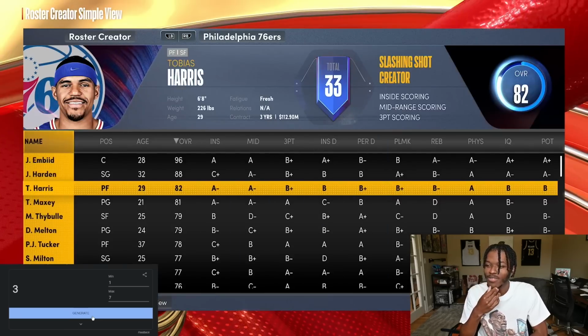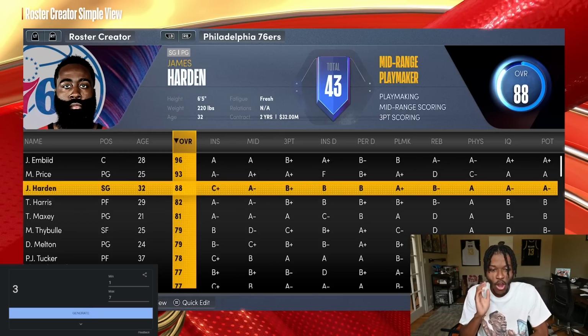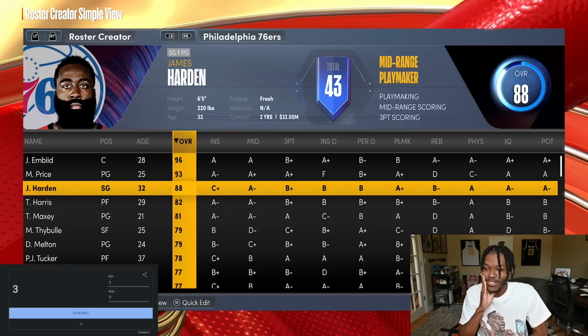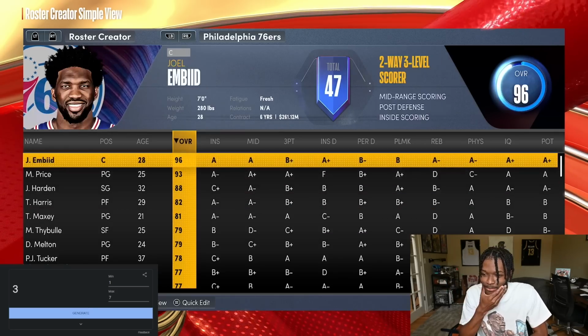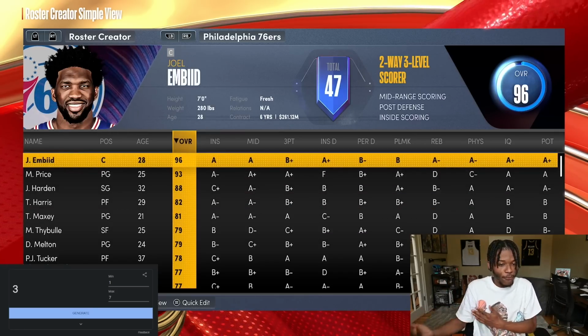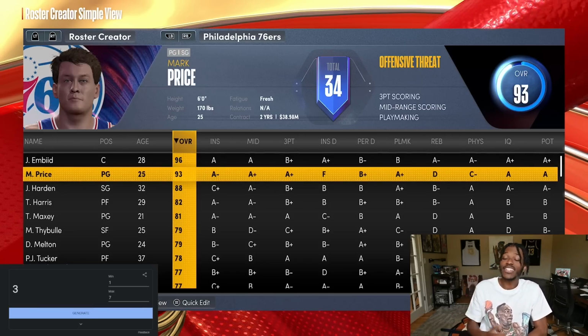Interesting. Okay, how is Mark Price going to fit on this team? I mean, pretty good. I guess he's a higher overall than James Harden nowadays because this is not prime James Harden. So they got him at the 1, James Harden at the 2, I guess Matisse Thybulle at the 3. I mean, it's a good team. This is a good team. This team was already good beforehand, and now they just added one of the greatest point guards in history at 93 overall. That's a dub if you ask me.